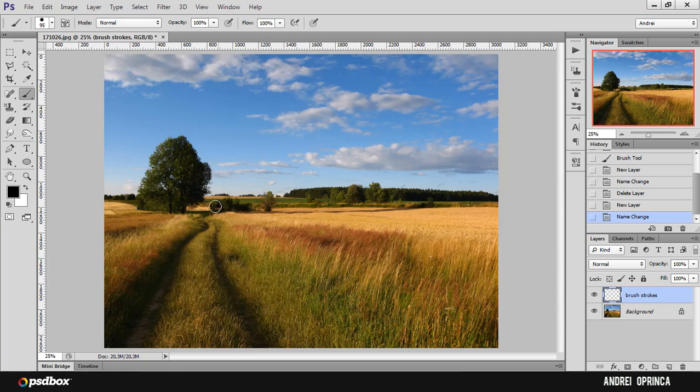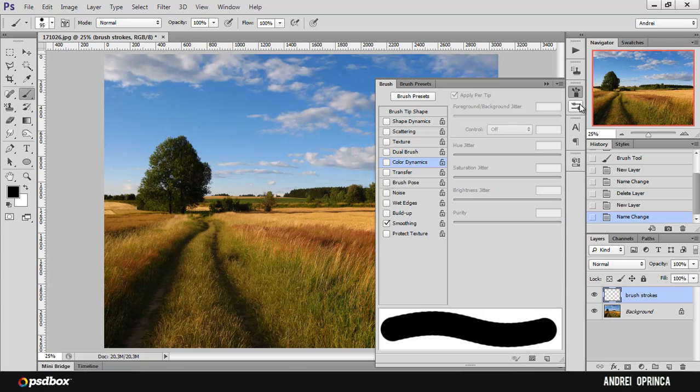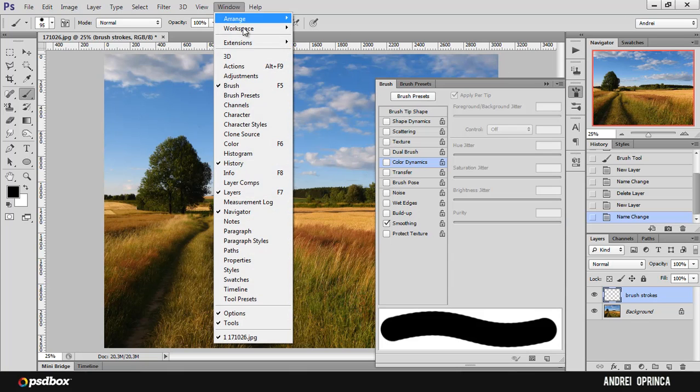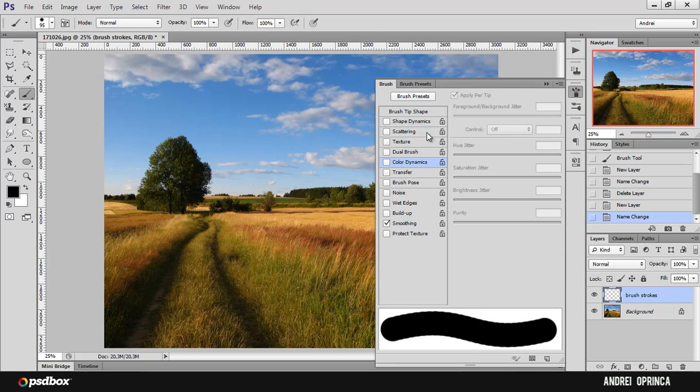The next thing I'm going to do is open the brushes window. I have it here on the secondary dock. If you don't have it here, you can go to Window and choose Brush, or press F5. You can see that this is just a normal brush. The first thing I'm going to do is enable color dynamics, and as soon as I do that, you will see that the brush starts to look different.